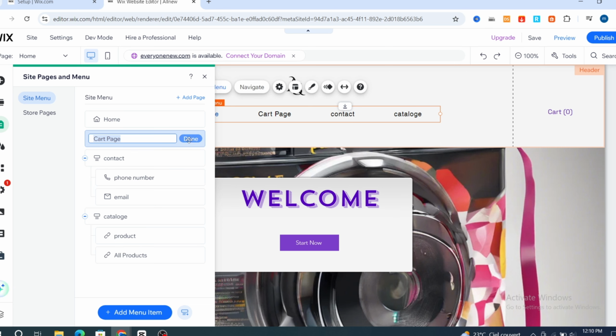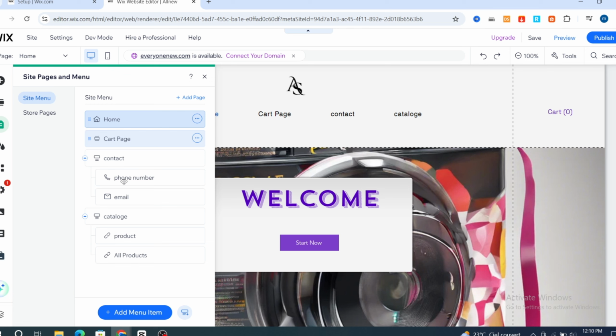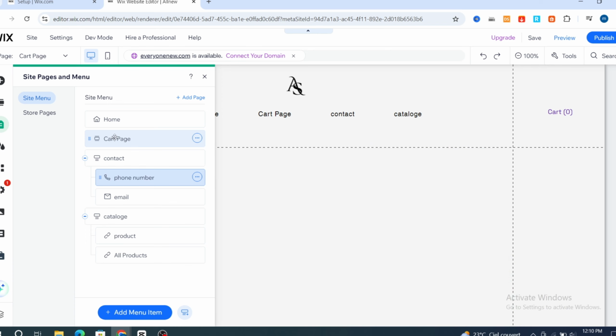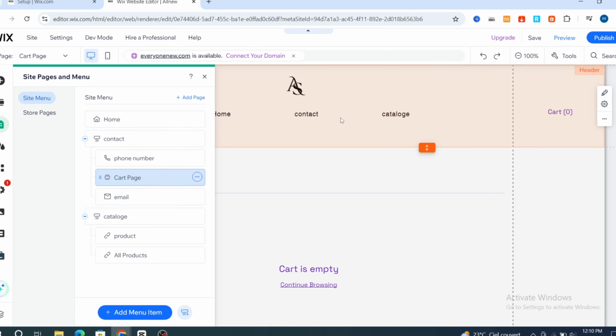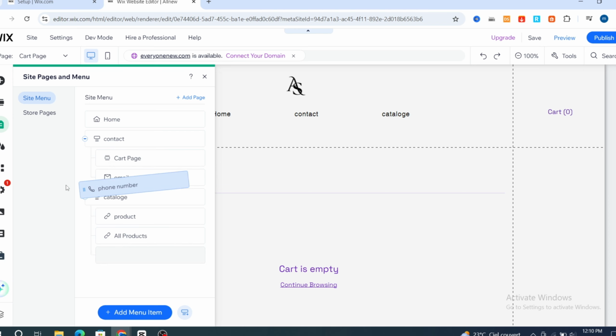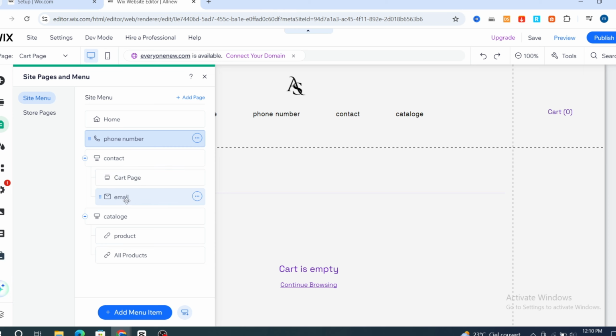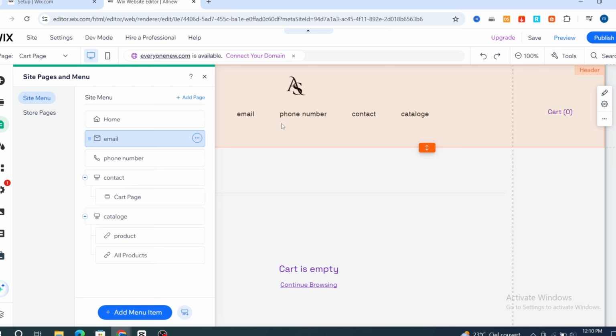Then hit on done. Then guys, if you want to make or create a drop down menu, you can easily select the page and drag it into contact, for example. Then as you see guys, it will create the drop down menu automatically. Then guys, just remove it. Then guys, remove all this drop down menu. As you see guys, the navigation menu and the drop down menu was removed.